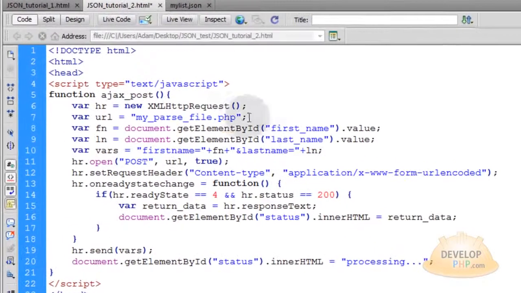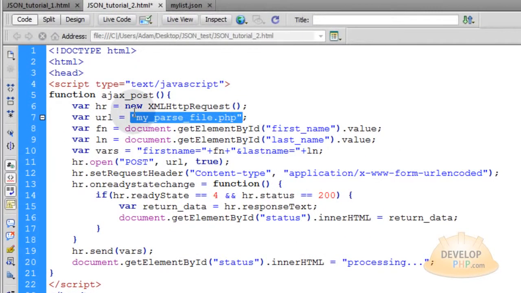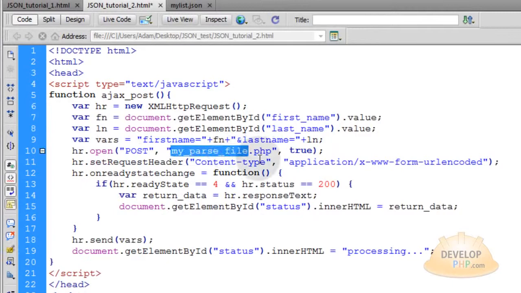Alright, so this URL variable, we can just take that and actually put it in place where the open method is set here. See that URL variable? Let's just put that in place there and remove this line. We don't need that. We can change that to mylist.json. And you're going to change post to get. So we're going to use the get method instead of post.